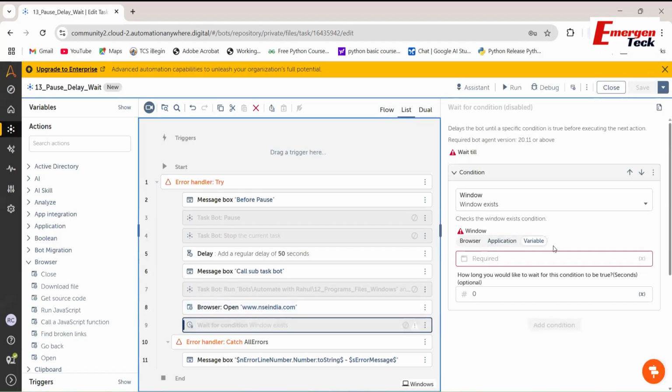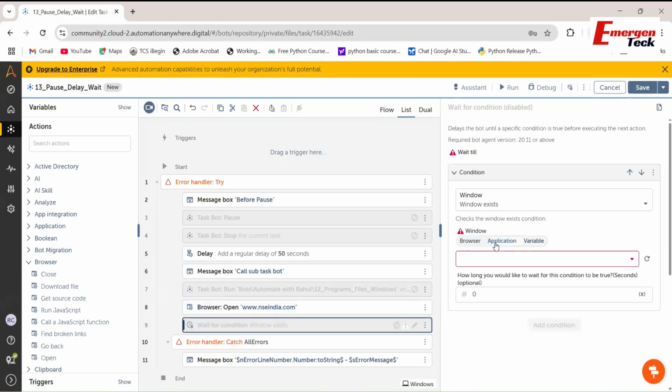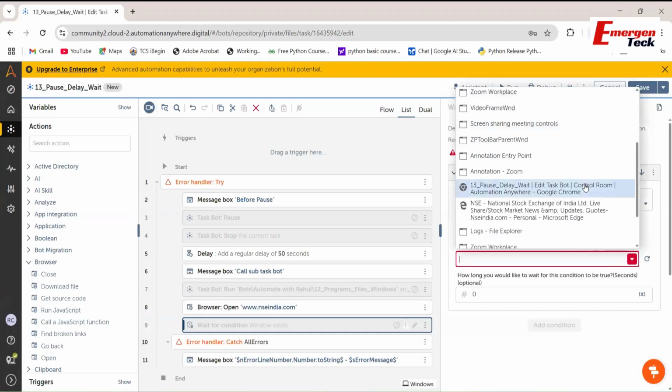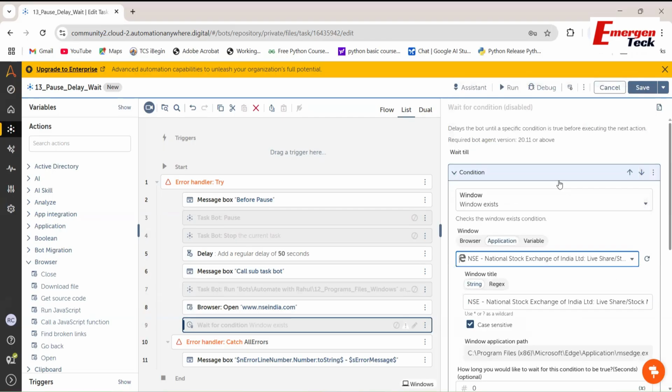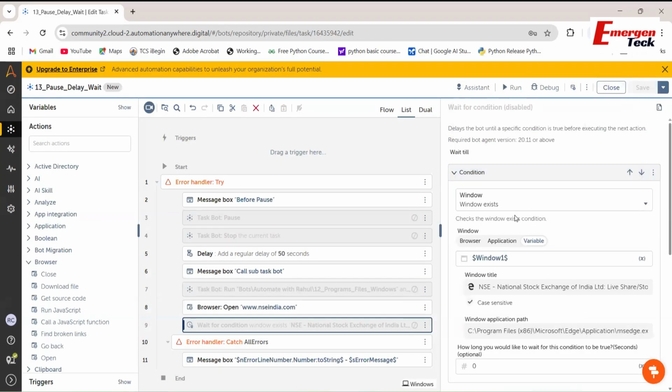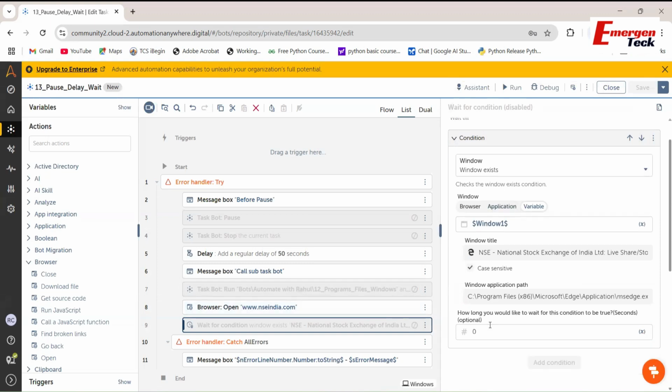If the window exists, so in the application, let's refresh it and let's select that. Yes, NSE. Let's save it. So wait for this condition. So here we can put the condition. So how long you would like to wait for this condition to be true? So here we can put the delay.